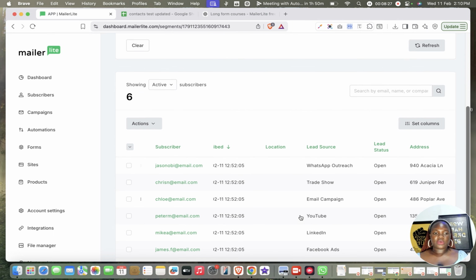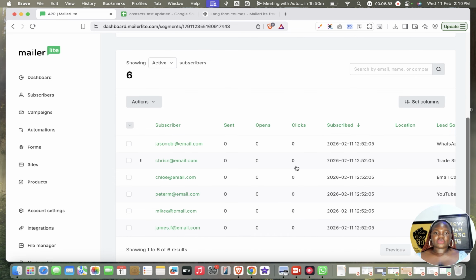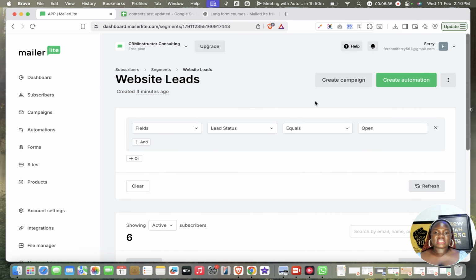So this is everyone that has their lead status as opened, and you can see where they are coming from. You can see their email and all of this. So that is for segments. Now after you've done this segment and you've saved that, you can go back to your segment, and when you go back to your segment, you are going to see all of the segments that you have created.